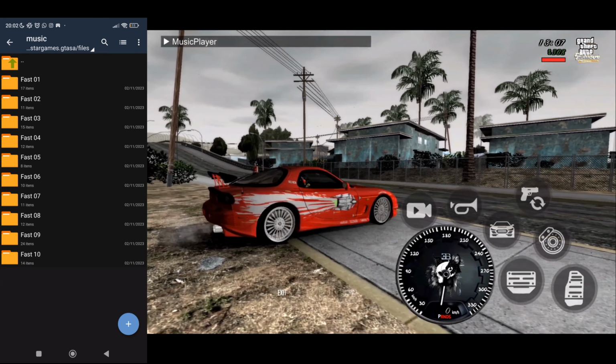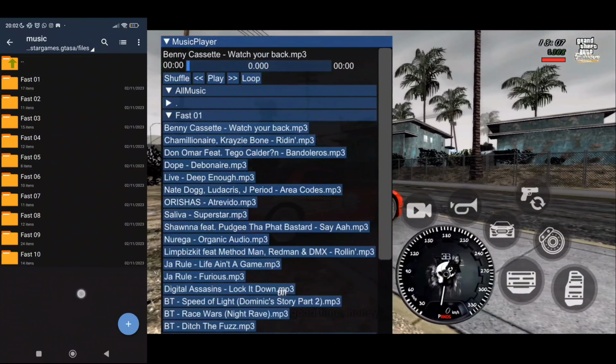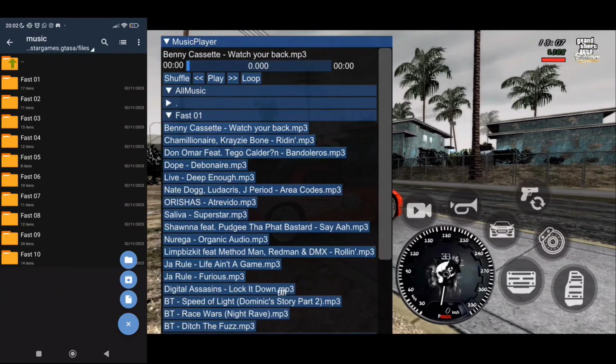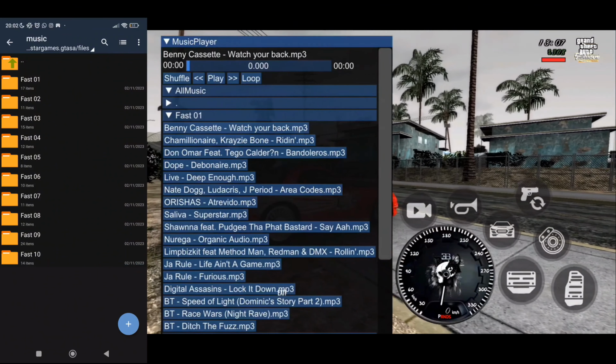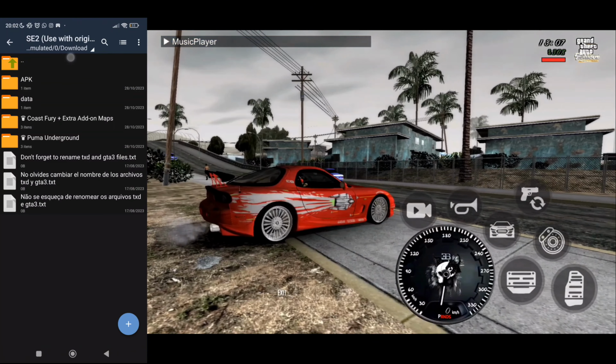And you can also put your songs in here in this space. Just copy here or create another folder and put your songs in here, no problem. So with this done, let's get back.